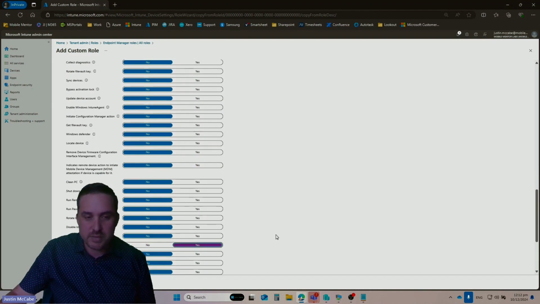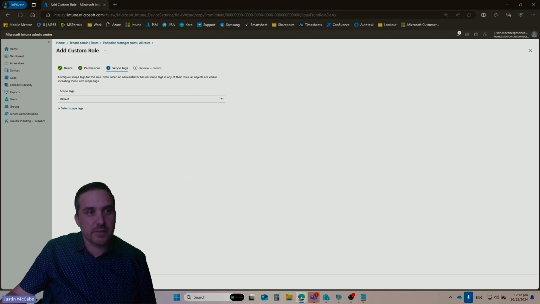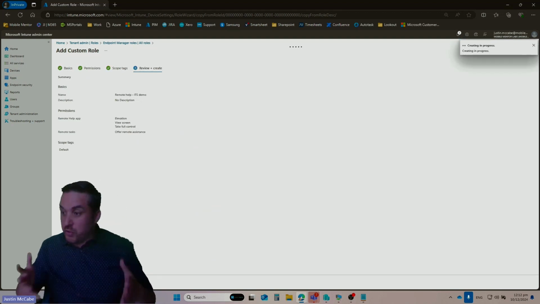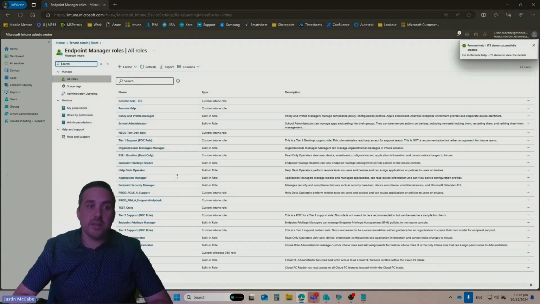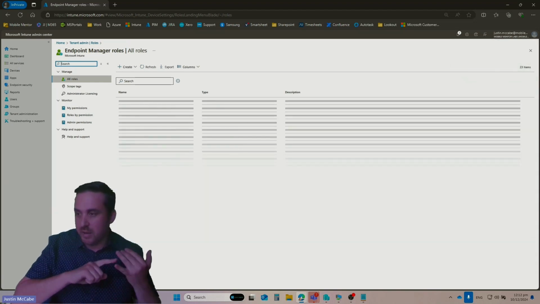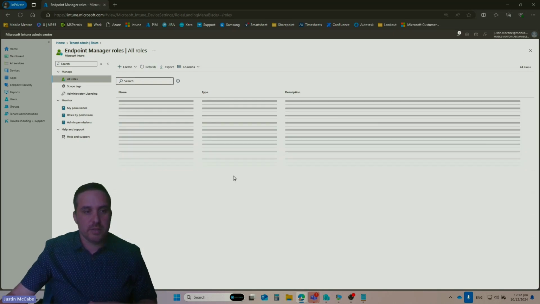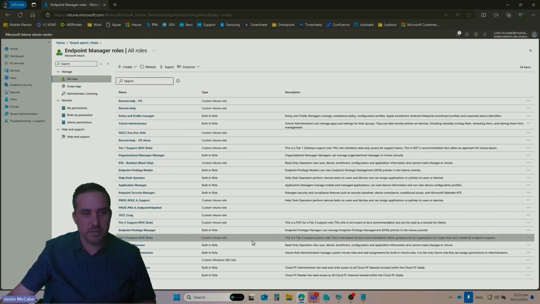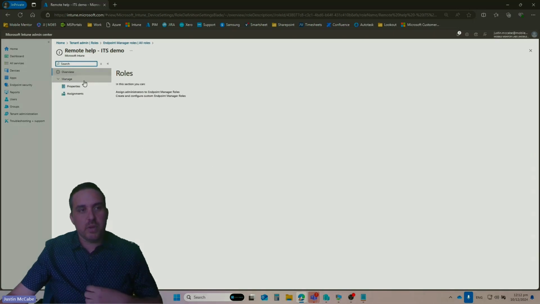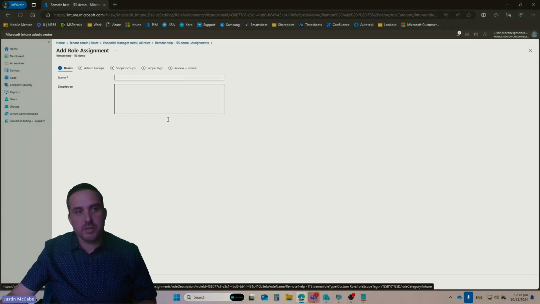We want to set to yes, and then we will say next, scope tags, review and create, and you've created that role. Now, part of the next steps is we have to assign that role to the person that's providing the support and receiving the support. So let's just refresh this. Where are we? There we go. Intune. So we want to assign this. So we're jumping down here to assign.